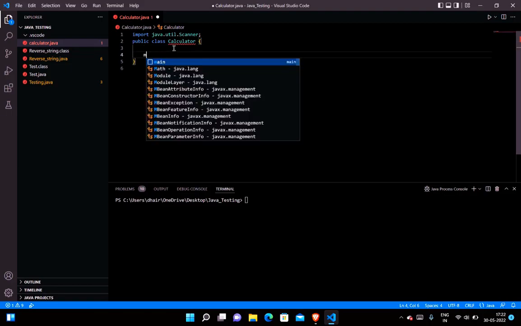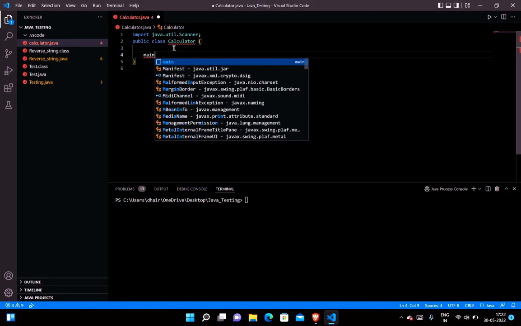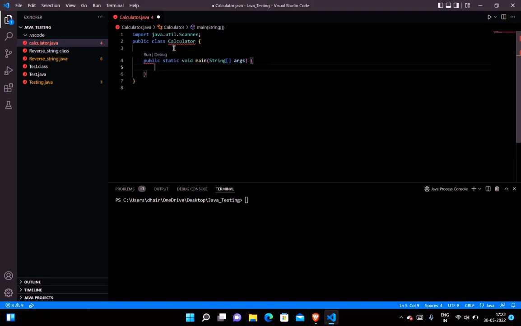Now we can directly write here main if you are using Visual Studio Code and then press enter. It means public static void main. If you are not using Visual Studio Code, you can type it word for word. Now we will take variables for input from the user.